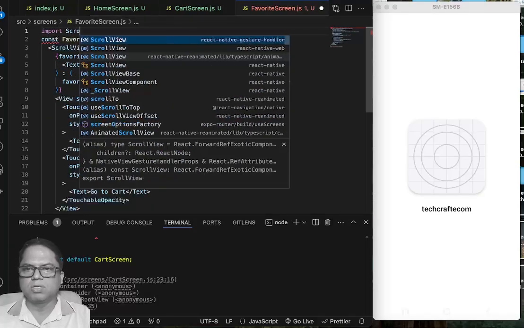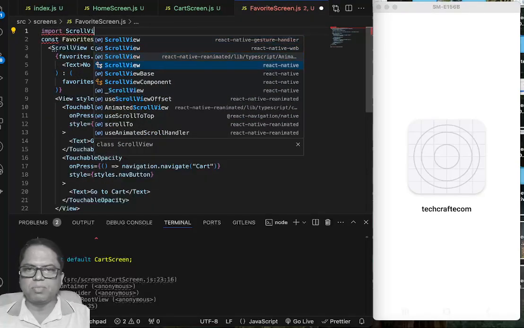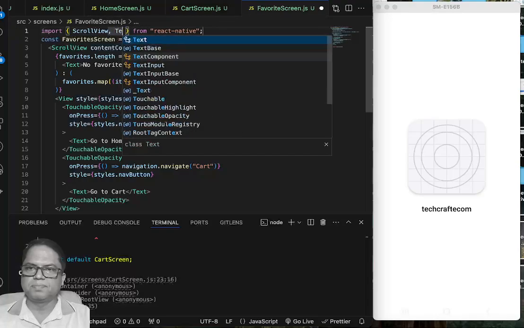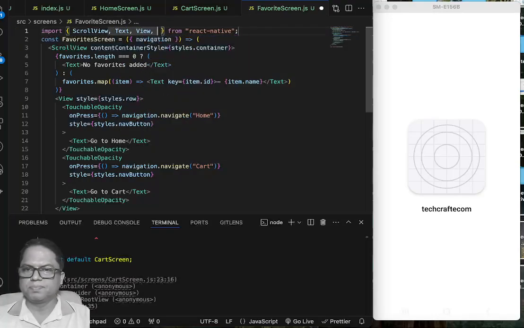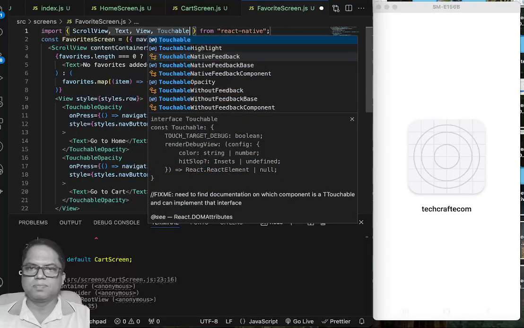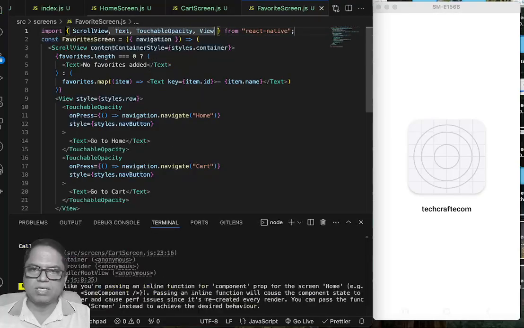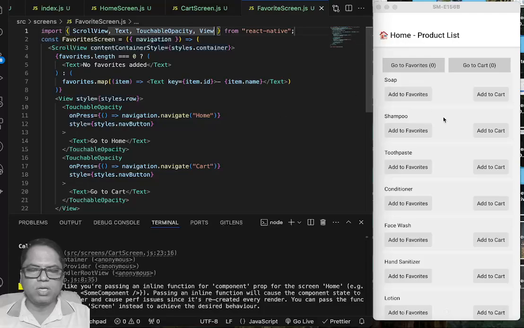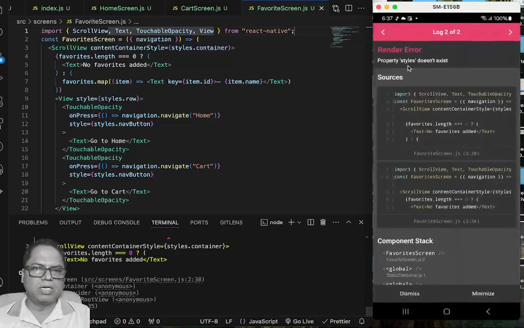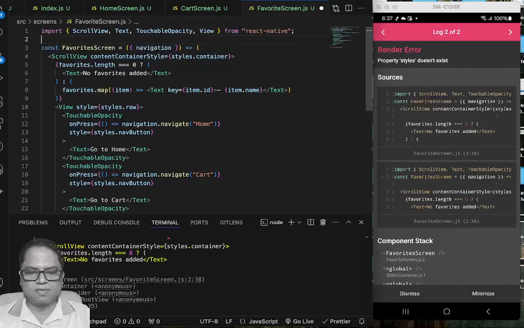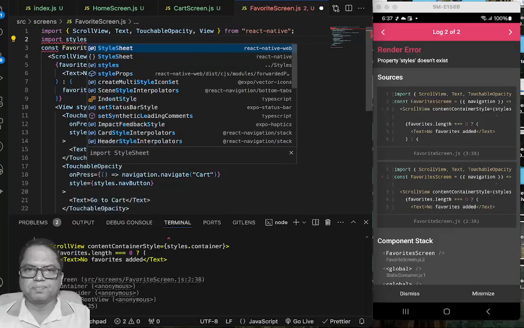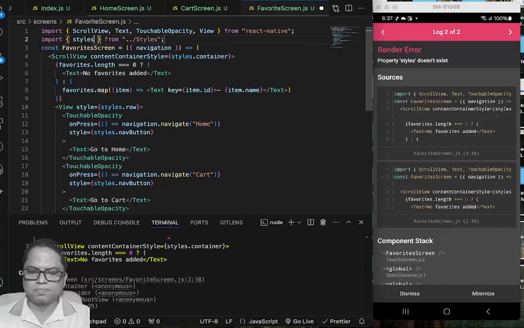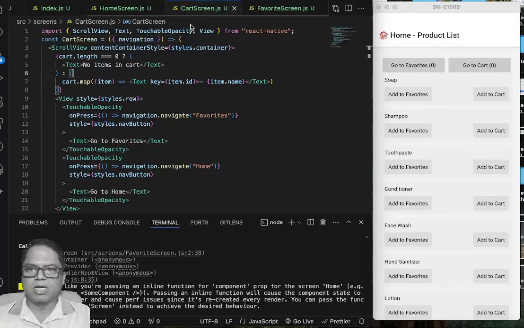Import ScrollView from React Native, Text, View, TouchableOpacity. Okay, now go to favorite. Property styles does not exist, so let us import styles. For cart screen as well.